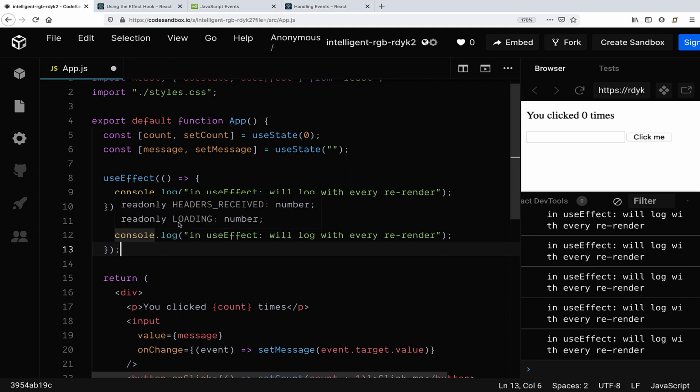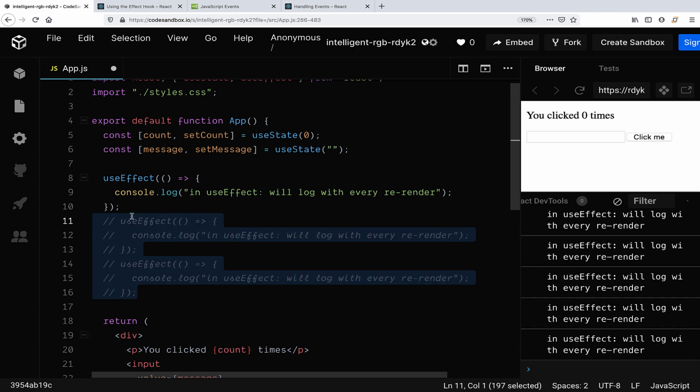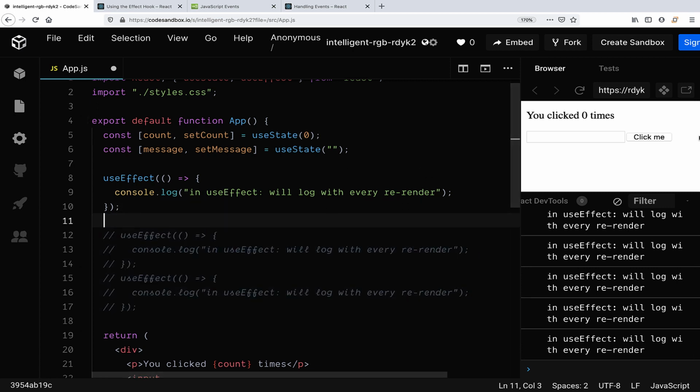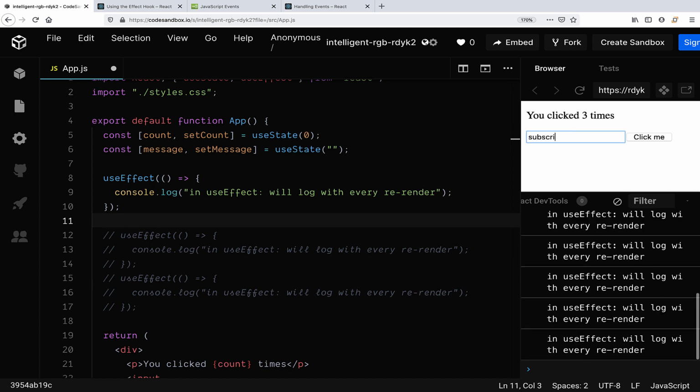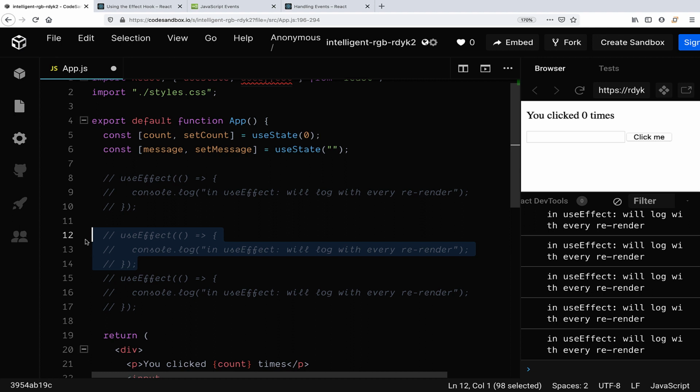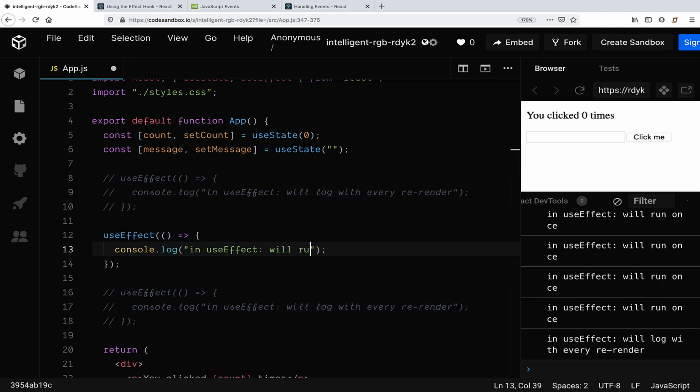Let's copy and paste the useEffect hook 2 more times and comment them out. Let's clear the console and try clicking the button. useEffect runs both times. Now let's type something into the input. So as you can see in this format, useEffect runs every time the app re-renders. Now let's uncomment our second one and modify it a little bit.